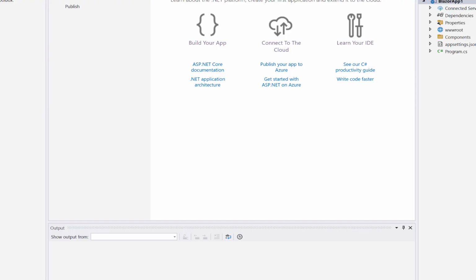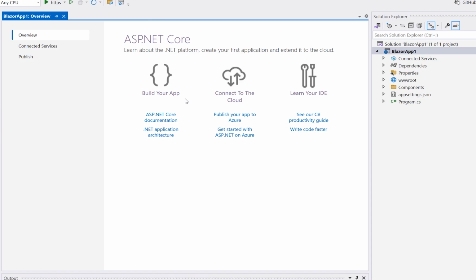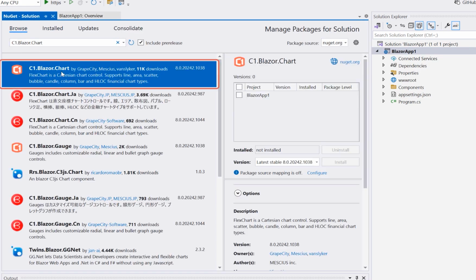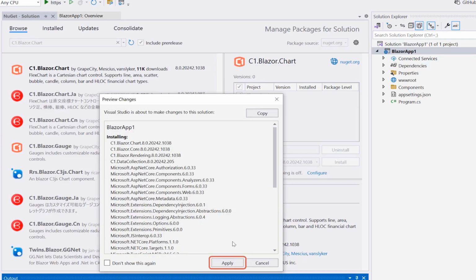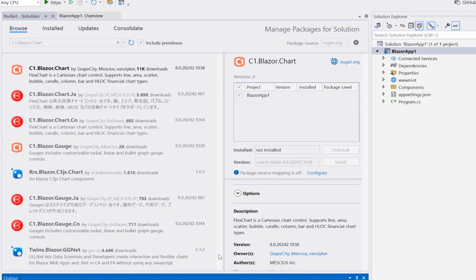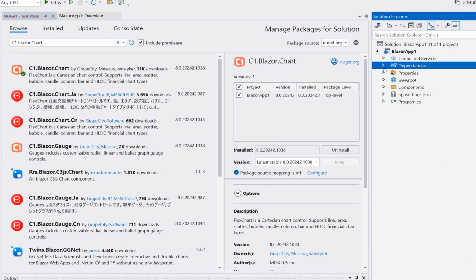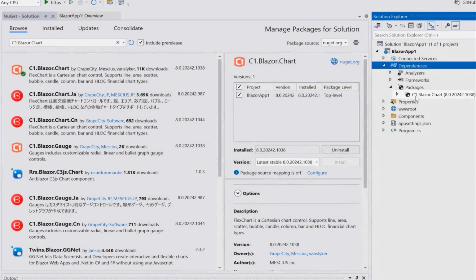Go to Tools and open the NuGet Package Manager. Browse for the c1.blazor.chart package. Install it and accept the dependencies and license agreements. If this is the first time you are installing Component 1 UI controls, then a 30-day trial will automatically begin when the project is built.